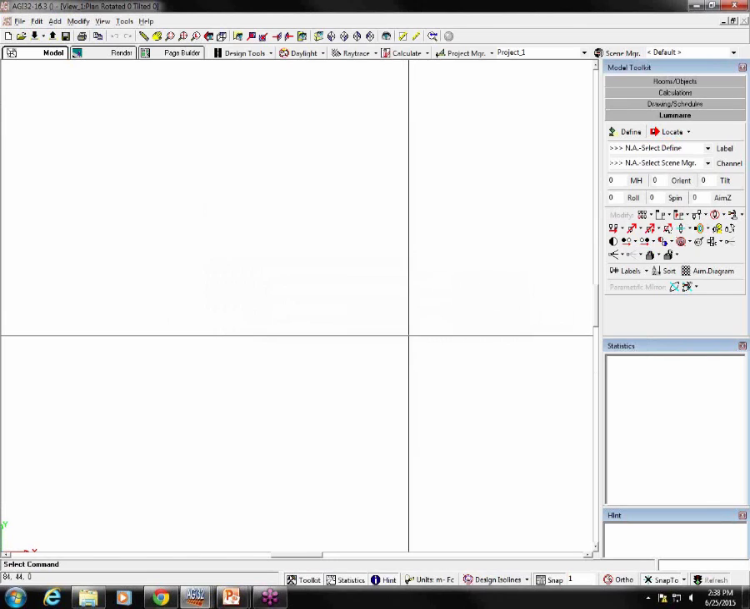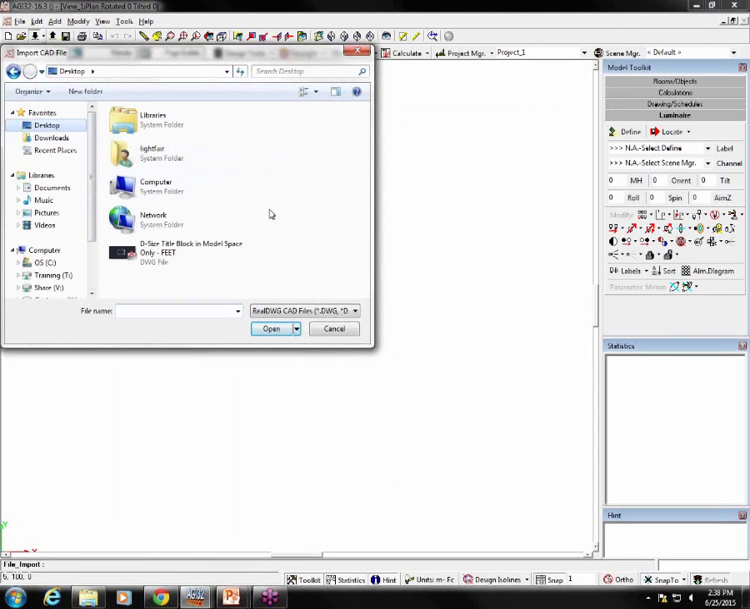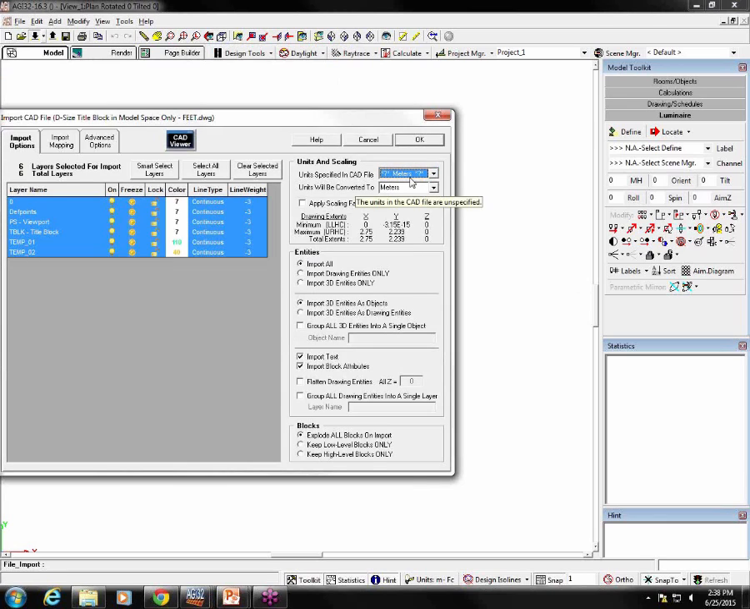Next, I click on the CAD import button, and I select D-size title block in model space only - feet. That's the one that I've saved for this. Now AGI 32 is guessing at the units in the CAD file. See those question marks? If the guess is correct, you can leave it as is. However, I happen to know that the units in this CAD file are in feet. Let's change that there because that's how the file was created for me by your friend and mine, Doug Ross.